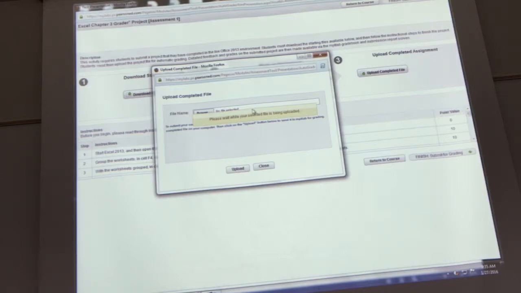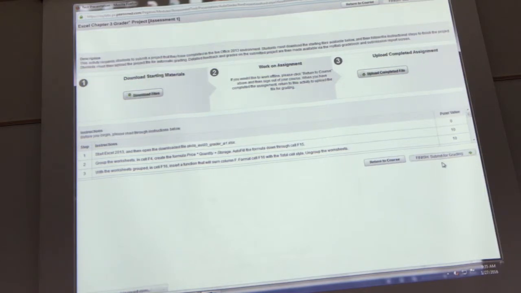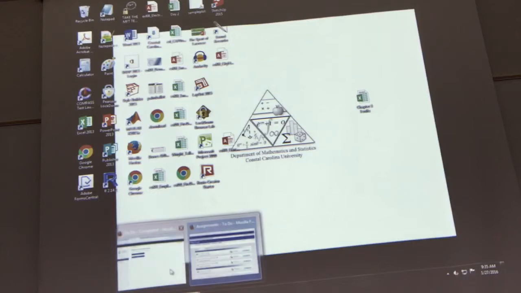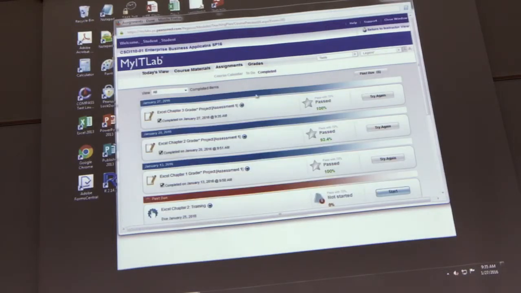If for some reason you don't see this message, then it's possible that My IT Lab has logged you out and you'll have to close these windows and log back in. Turn the course. And my file's gone, so I'm going over to completed. And there we go.